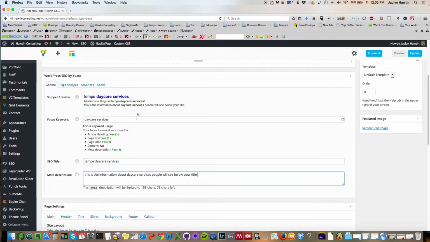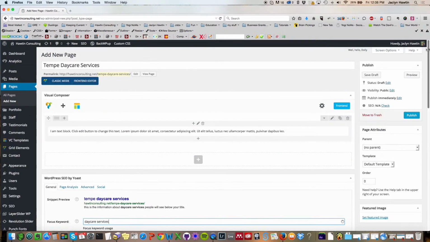People will see it below your title in the search results. So you can see up here, it gives you an example of what your search result is going to look like in Google or on another search engine. And here it shows you whether or not the keyword that you're focusing on is included in all the right places on the page so that you are able to get good placement. Here in our page title up at the top, we have it set. So that's good.